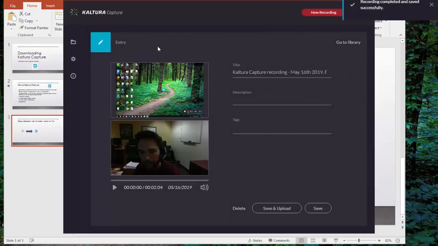And now it shows the 2 different inputs. This was the input from everything that was happening on the screen, and then this was my webcam that was happening at the same time. Now what we can do is save this, and it will go into a Kaltura Capture queue. I don't necessarily have to have this uploaded into my media page. It could just stay in this software queue on my computer.